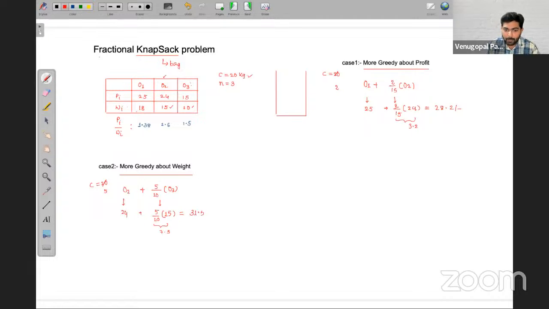Okay, so you people think that if I go greedy about profit, it is giving less profit compared to greedy about weight. So you might come to a conclusion that I will go for greedy about weight. But that is not always true, friends. That is not always true. Okay. Next.